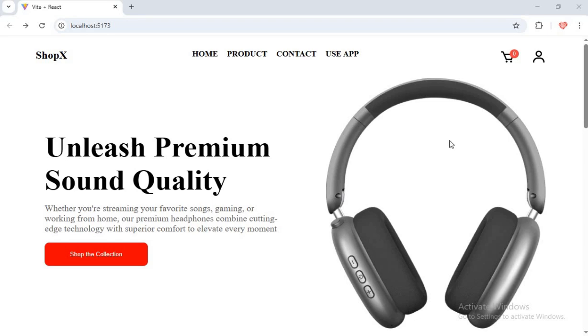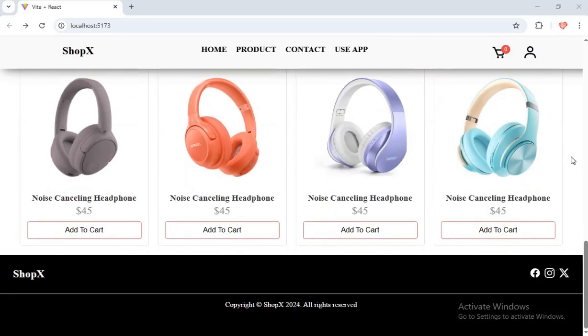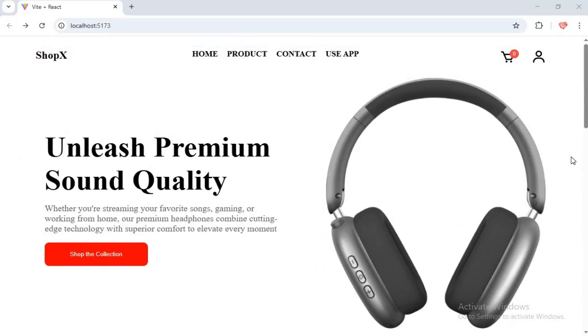Hi developers, welcome to the ultimate tutorial where you will learn to build an e-commerce website using React.js. So in this tutorial, we're going to go through the step-by-step process of building a very simple and stunning e-commerce website using React. So this is all we're going to build right here. This is the home page. This is what the user is going to see when they visit the page.